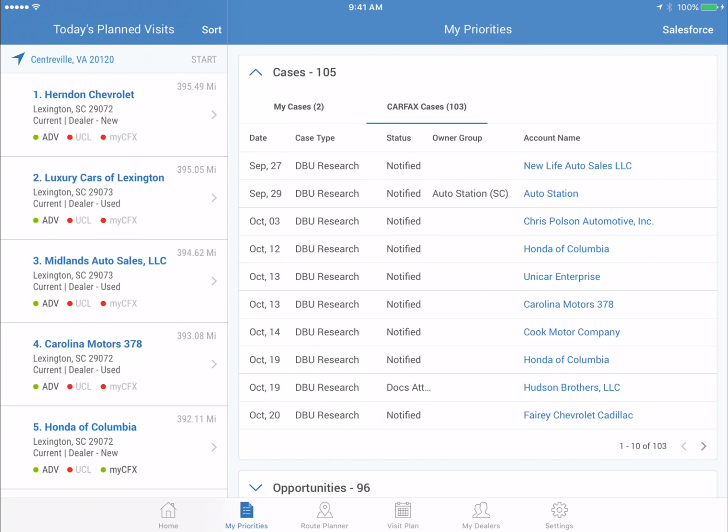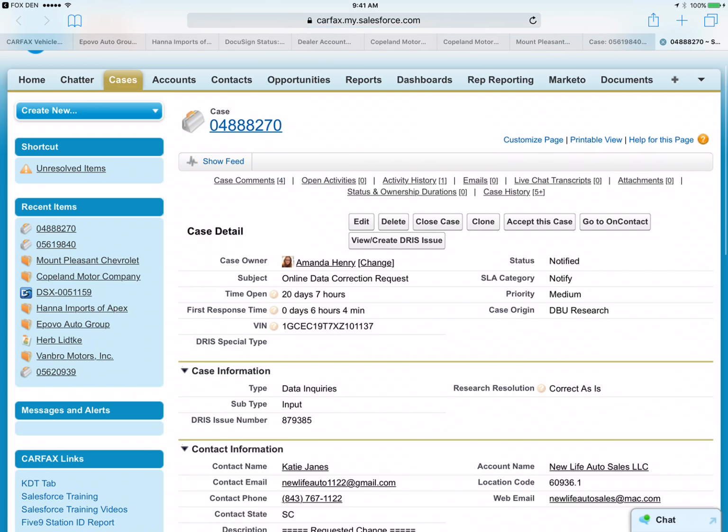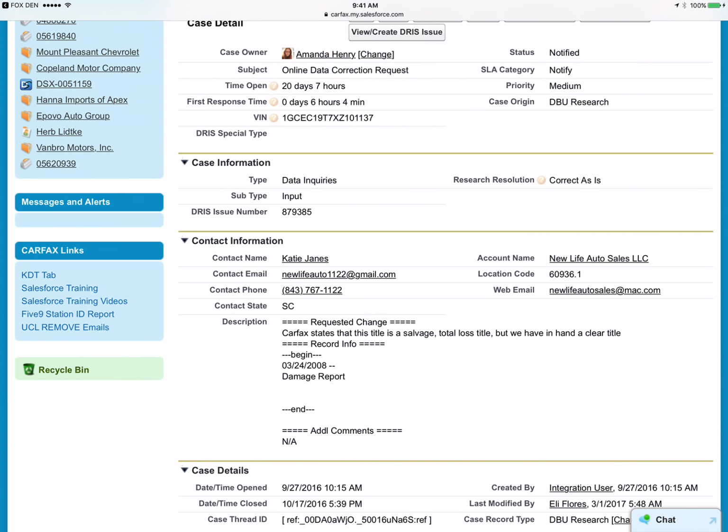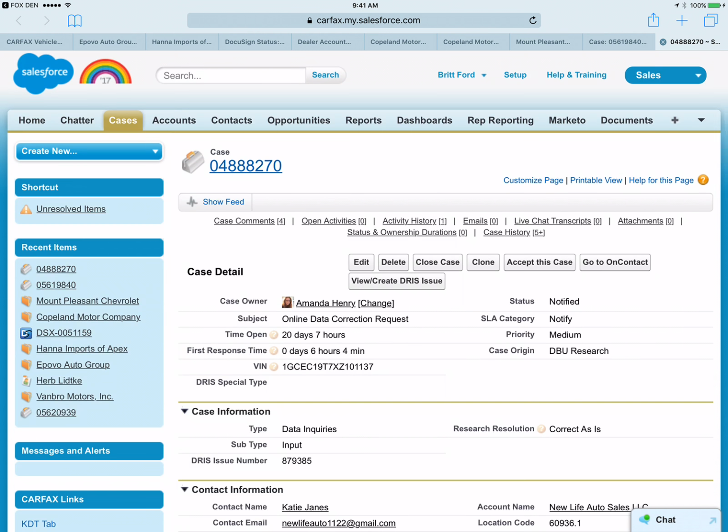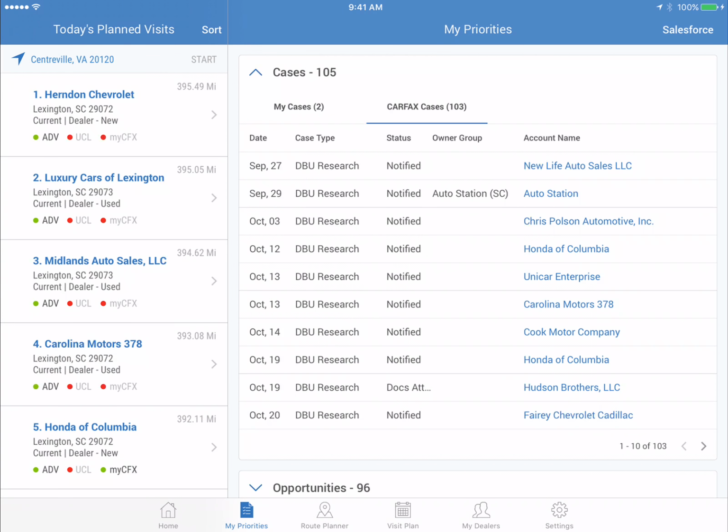Once again, though, I can go into Carfax cases, even though they're not assigned to me, and I want to go, well, how are we with that DBU research on New Life Auto Sales Incorporated? I just touch on New Life Auto Sales, Inc., and it opens that case up, and now I can go right through here and check out the notes and see where we are related to that case. And then, boom, top left corner, Fox Den, right back into the Fox Den.